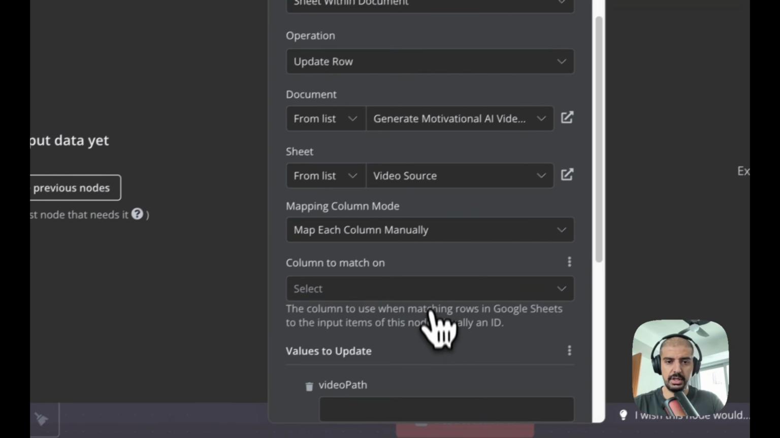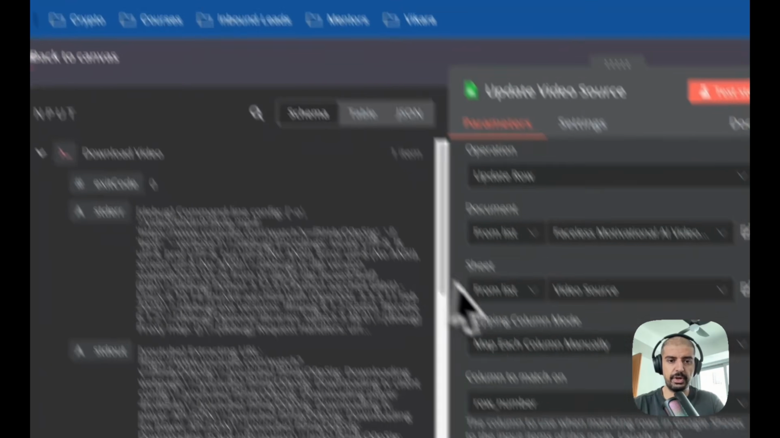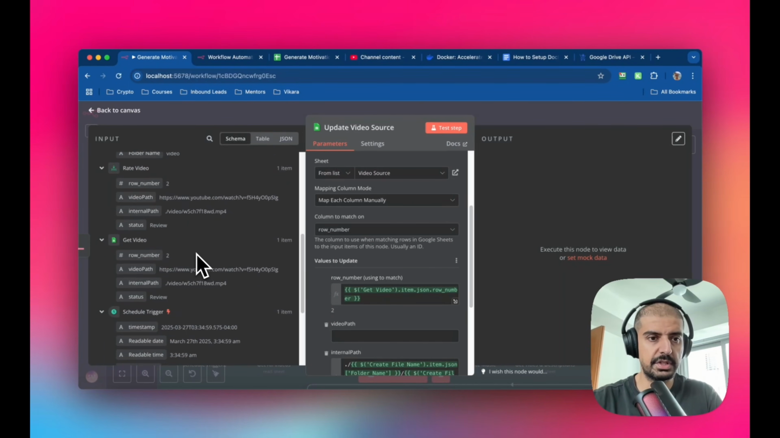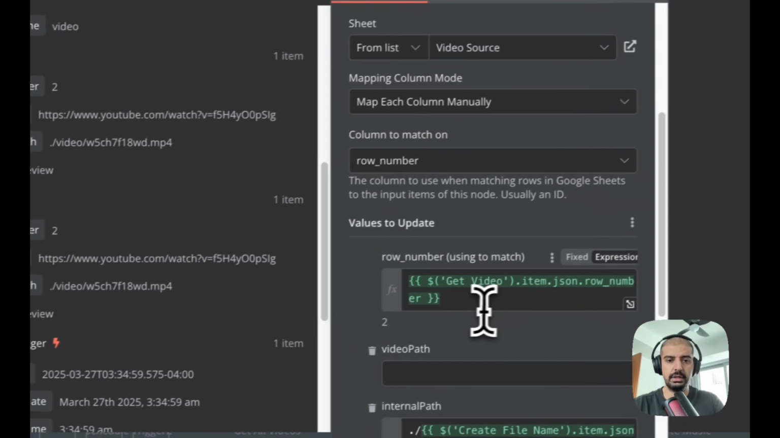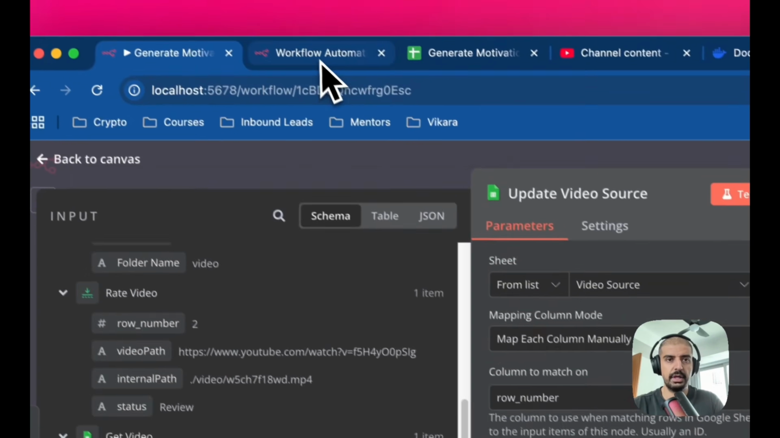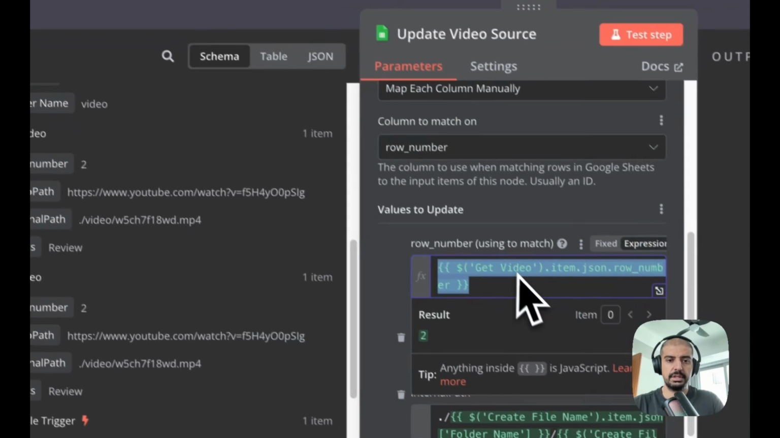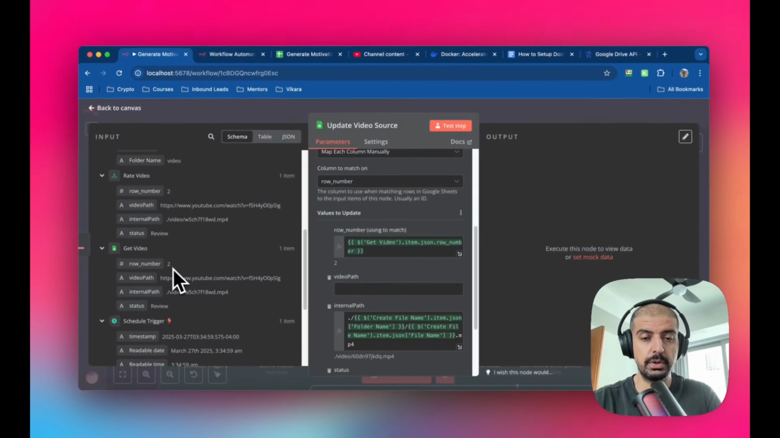So let's just bring this up, grab the row number, and then for the ID, you just pull it from a previous node, okay, which is the get video node. So if you go down the schema here, get video, you've got a dynamic variable called row number, okay? So you literally just grab that and pull that over here, okay? I'm just gonna make sure that I copy it and paste it here. And yeah, you know it's green and it's worked. It's got number 2 because it reflects the number of rows, right, which is 2.